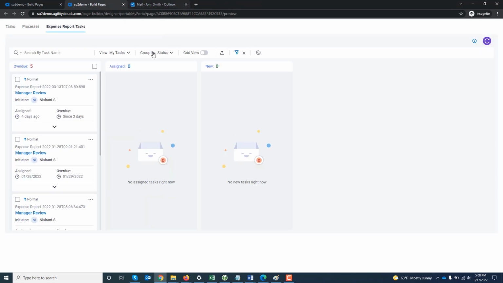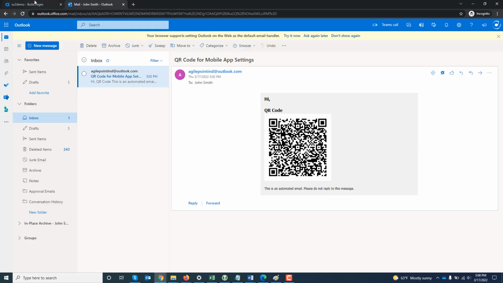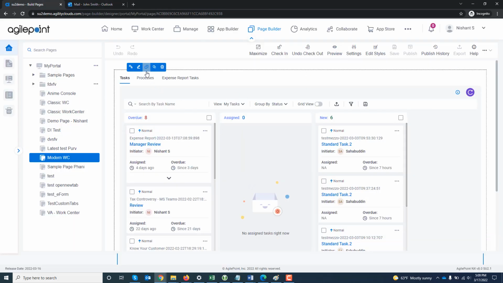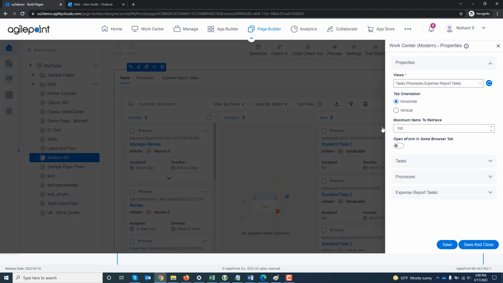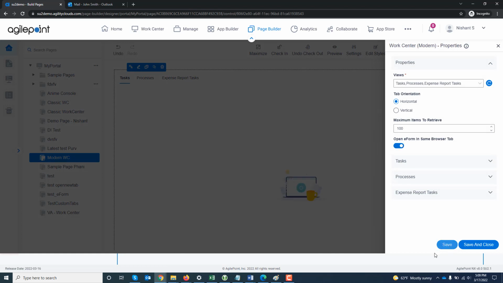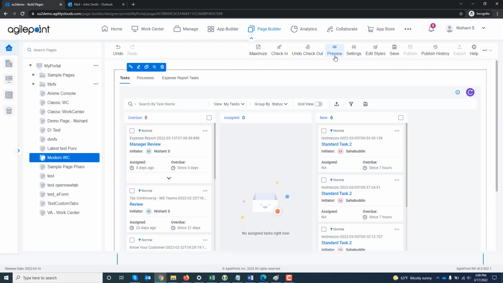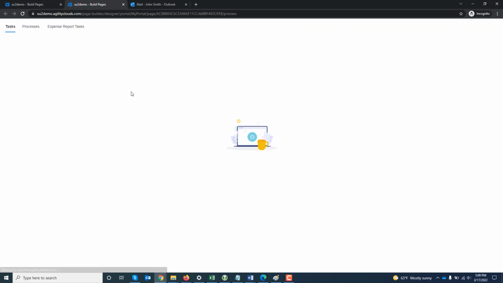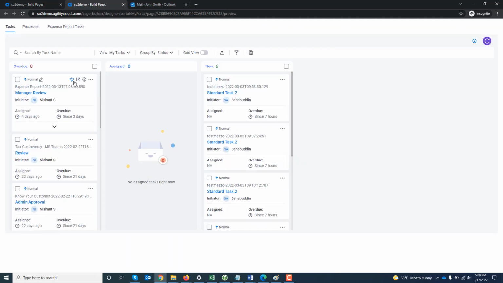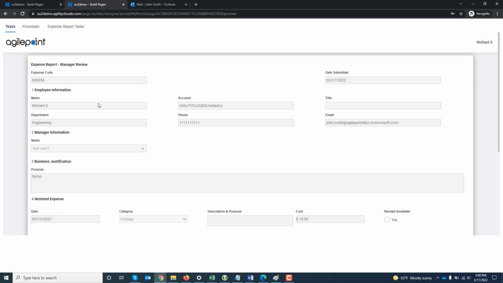Now there was a requirement for some of the customers that can it open in the same place, and once the form has been submitted, take me back to task list. So what we have done is we have provided that as a feature. So if you go to build pages, now you see there is a new configuration which says open eForm in the same browser tab. So if you turn this on, click save and click save over here on the page, and let's preview it again. Now when I click on this open link, it opens it within the same browser tab over here.